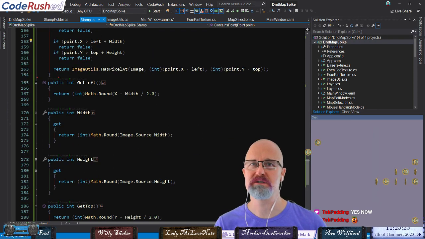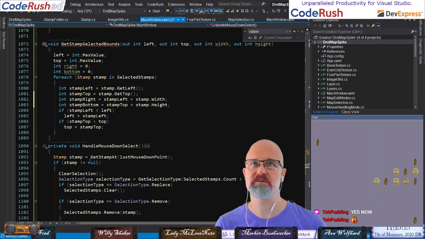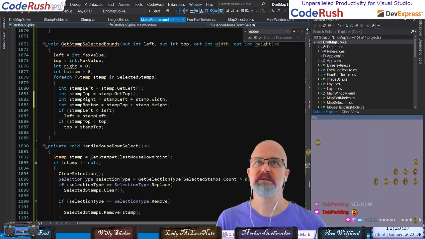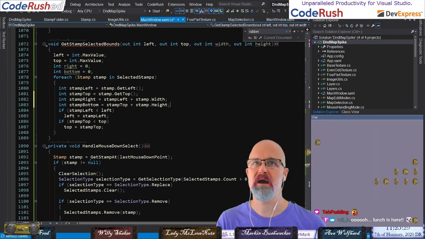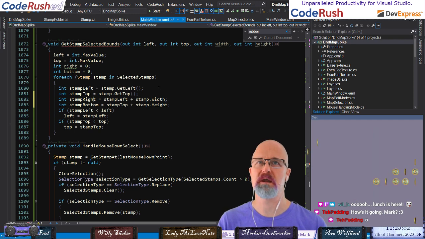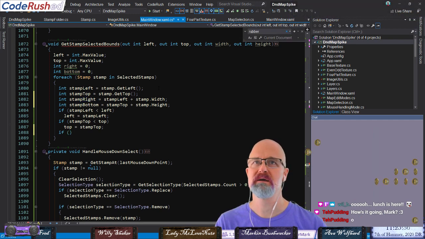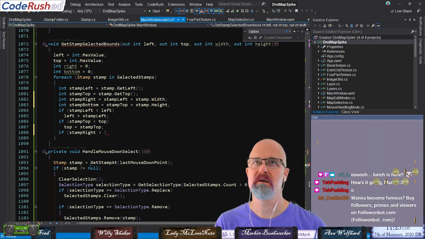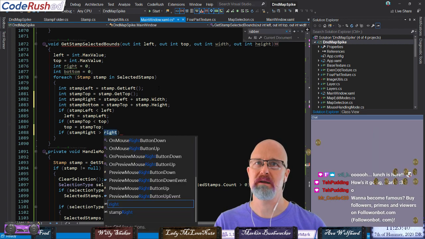Okay, so I just want to change these to ints here. Let's go back to where we were. We're out in this space, I think. Let's stamp width and height. All right, we've got those two pieces. There's the stamp right and the stamp bottom. So now we want to do the same kind of thing here and say, hey, if stamp right is greater than right, I'm going to say right is equal to stamp right.